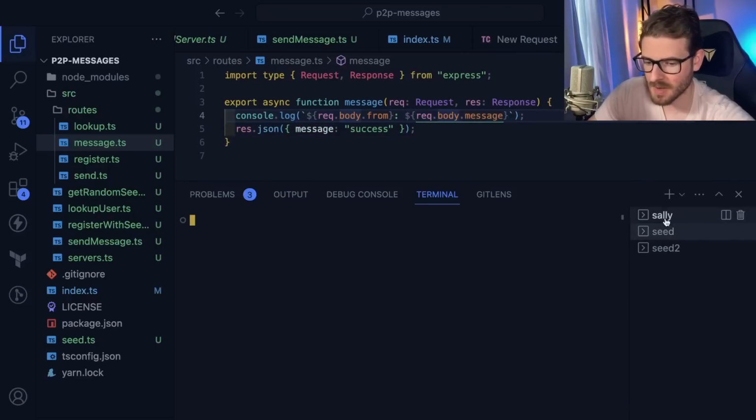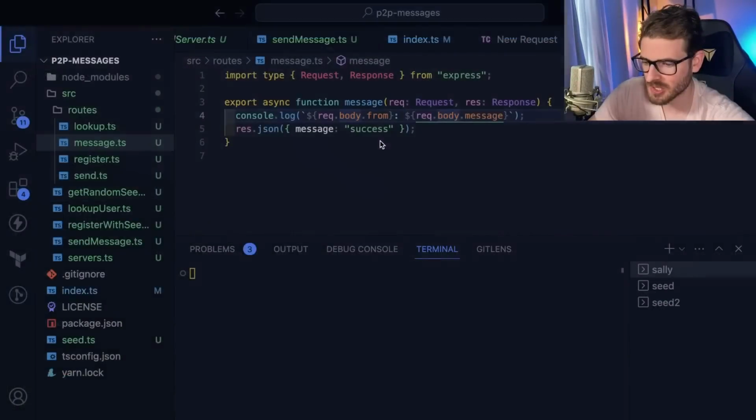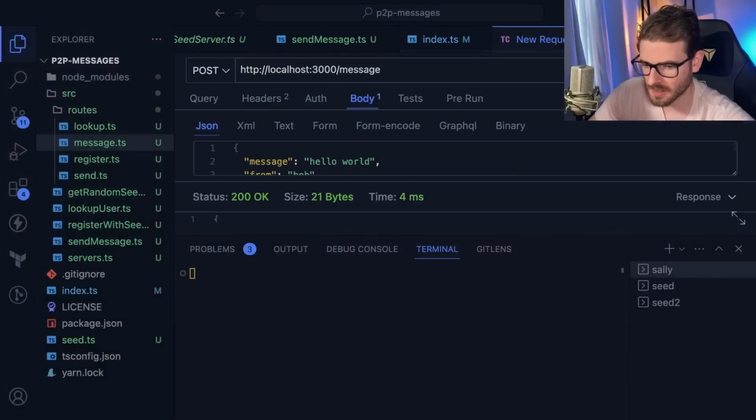All right, I went ahead and just spun up seed 1 and seed 2 and Sally. Let's try this out. I'm going to send a message to Sally. Make sure it prints out Bob said hello world. Okay. And technically, I should be able to send a message to anybody else.